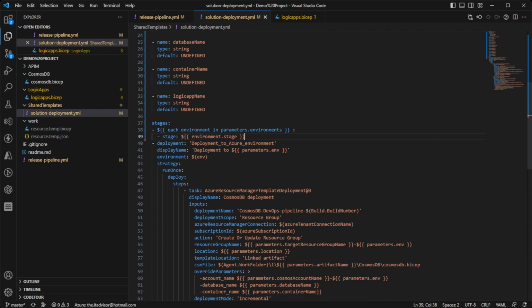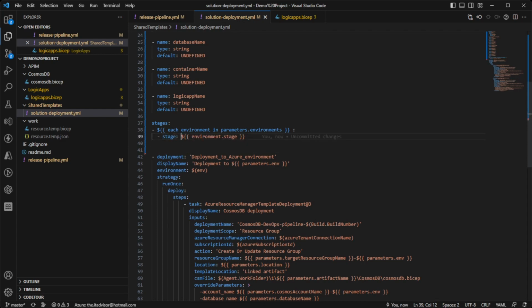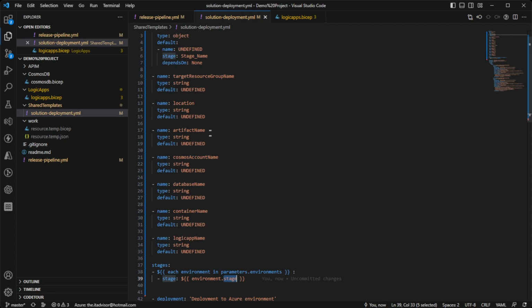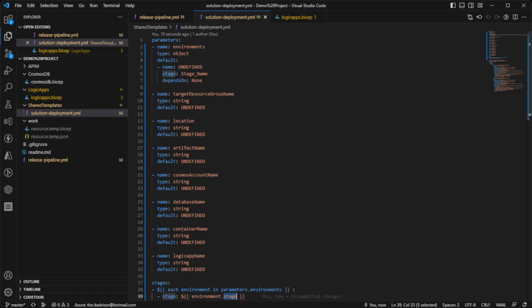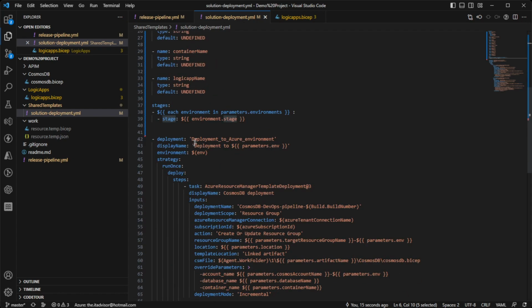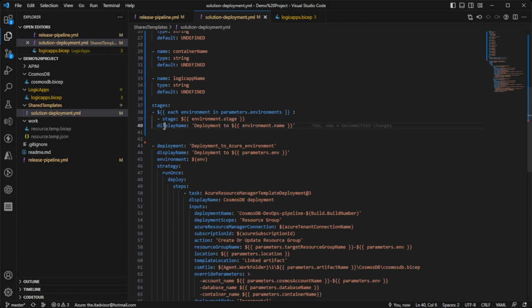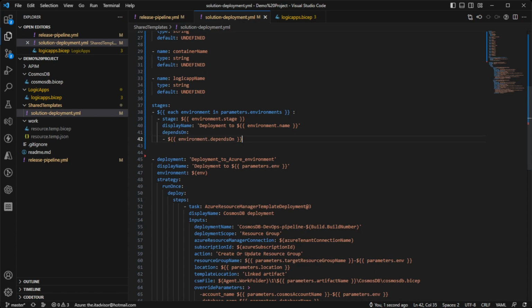Then the next will be a stage, and the stage name will be taken from the stage attribute of the environment. Just remember that I have the stage defined per environment as an attribute with the stage name. The next one is the display name for the stage. Here I can use the name attribute of the environment. Don't forget the indentation. And the display name should start with the stage level. The next important attribute is depends on. And here I specify which stage this one depends on. And I take this from the attribute depends on of the environment.